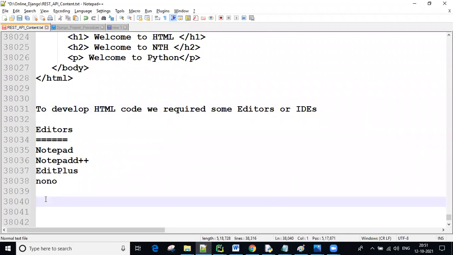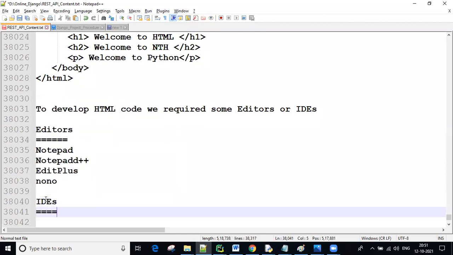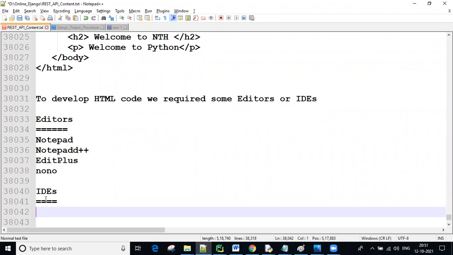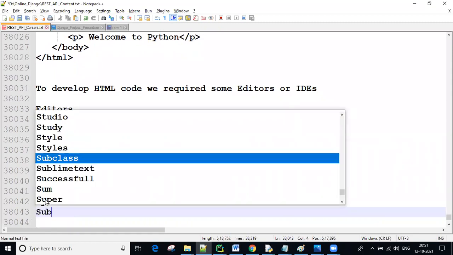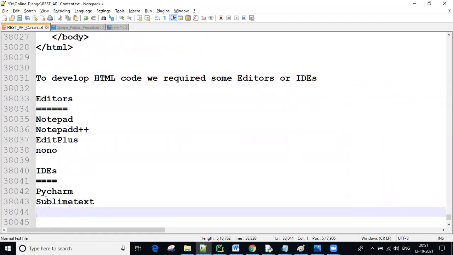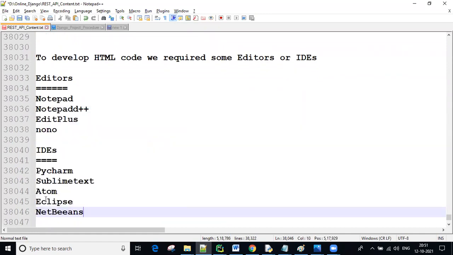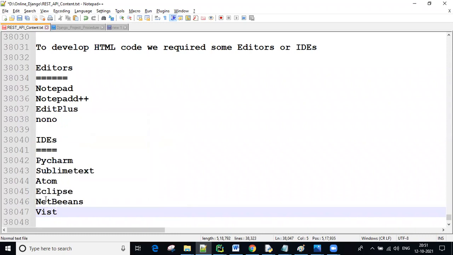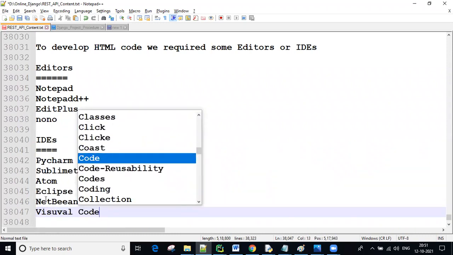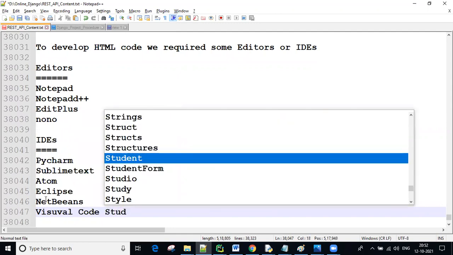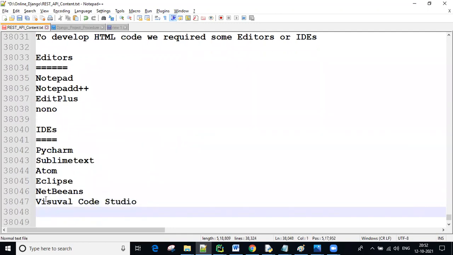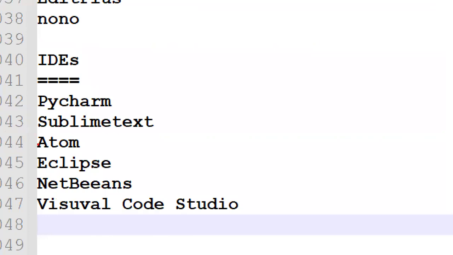So we have so many IDEs to develop coding, guys. We have PyCharm, one IDE, and Sublime Text, one IDE. Next, Atom is there, and Eclipse, NetBeans there, guys. So many are there, and Visual Studio Code, VS Code simply. Like n number of IDEs there, guys. So whatever you are comfortable with, you can use that one.